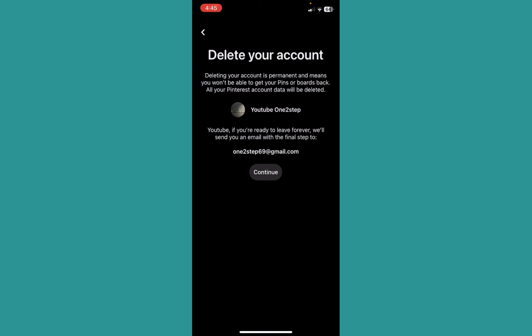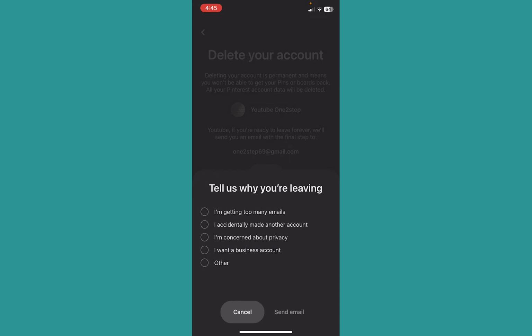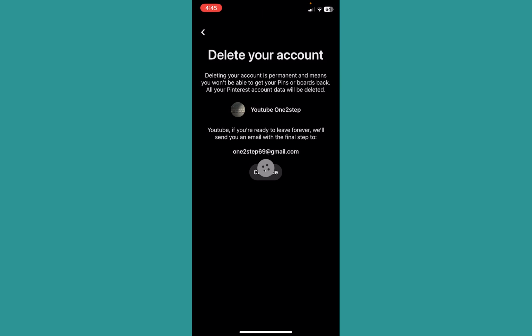From over here, it is going to show you, are you sure? If you want to delete your account, click on continue. Once you click on continue, it's going to ask you why you're trying to leave. Choose the option on why you're trying to leave, and click on send email.